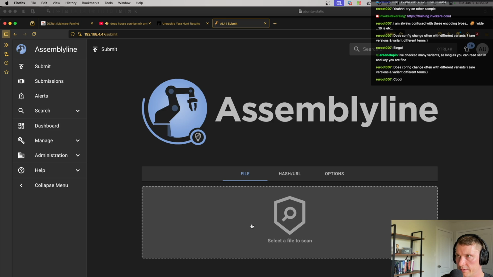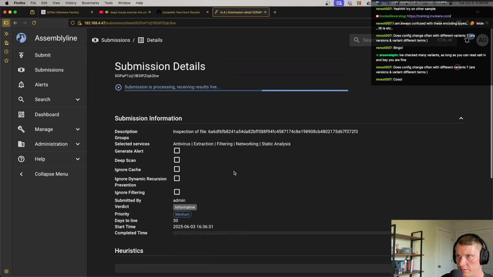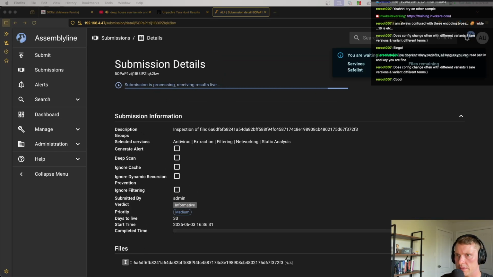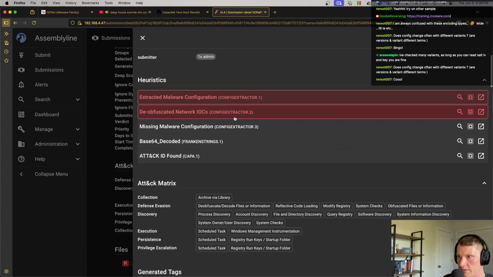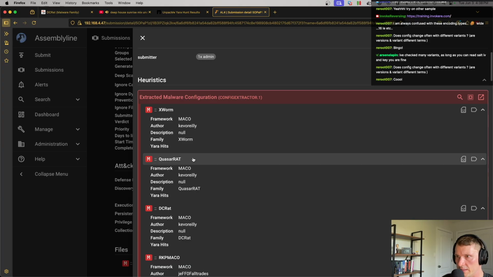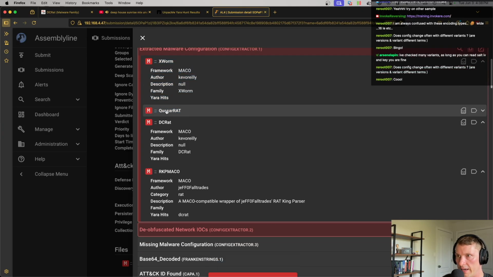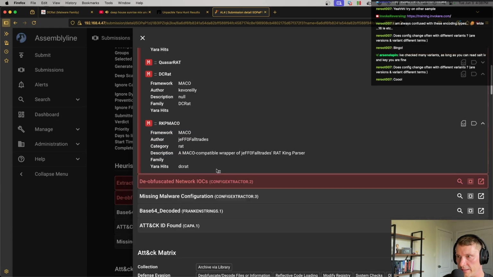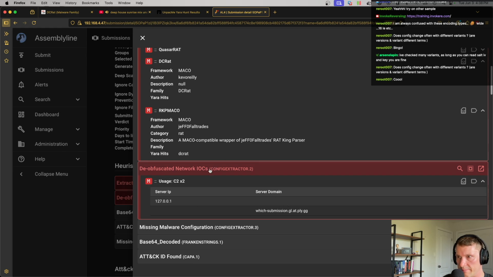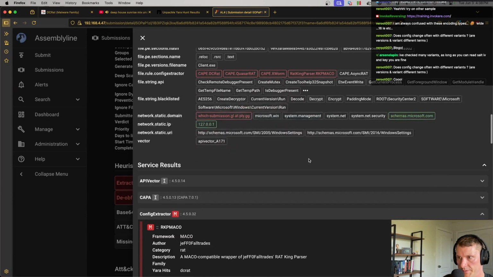Okay, so if I upload this other sample to AssemblyLine, this should work the same way. So let's see how long this takes. Okay, so this basically does the same thing. It extracts the configuration. And this is kind of what I meant earlier with the different variants of DCRat. The XWorm config extractor worked, the KazarRat one worked, the DCRat one worked, the RKP Mako one worked. So I feel like these are all derivatives from the same malware variant. And then it labels all of them for us. It's pretty nice. So you should definitely check out AssemblyLine.